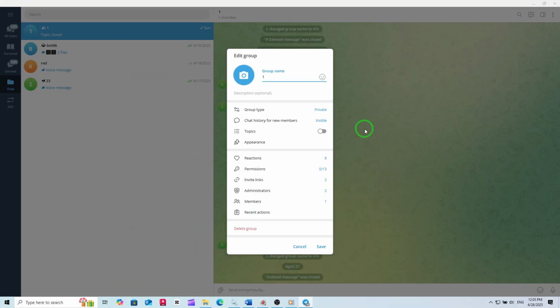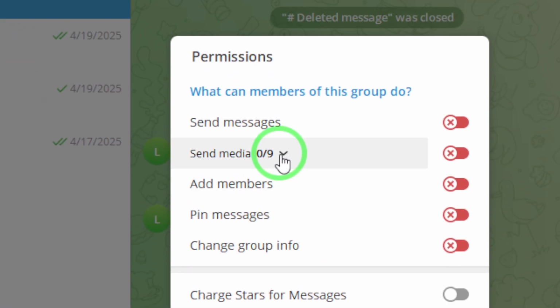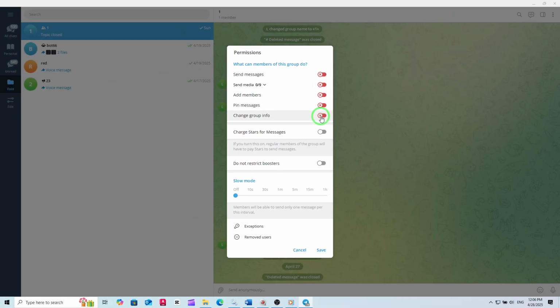Next, look for the Permissions section. Here, you control what regular members can do. Find the option labeled Change Group Info. Disable this permission by toggling it off. This means that regular members, including new ones, won't be able to change your group's name, photo, or description. Don't forget to click Save to apply these changes.